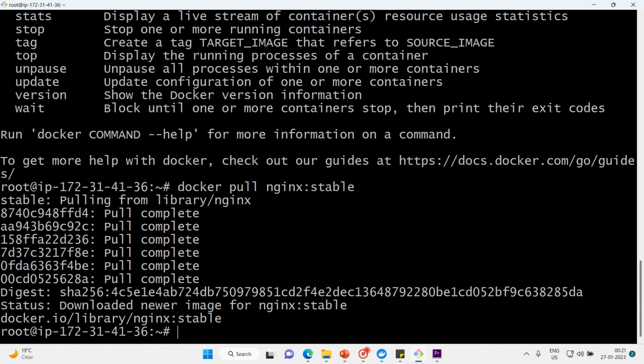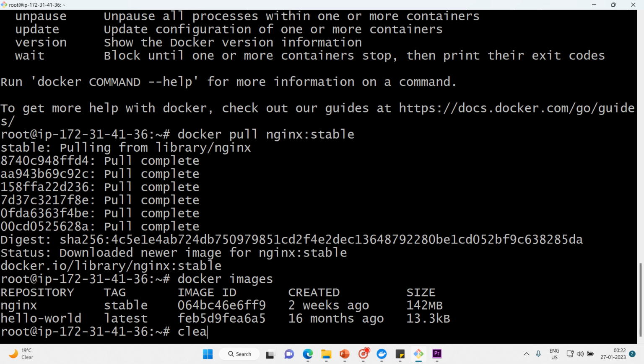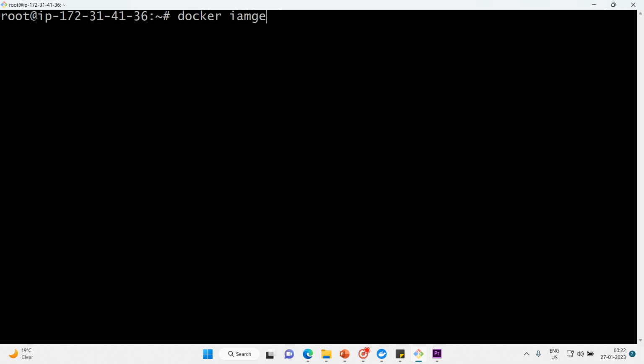You can see the different layers. It consists of layer 1, layer 2, layer 3, layer 4, layer 5. Each layer is identified with a specific ID. What is that we are going to see? And finally, let me run docker images. Clear the screen. Docker images.